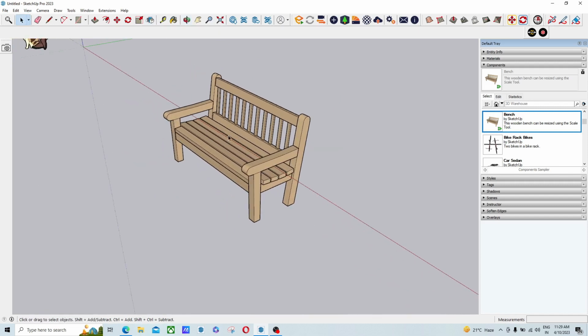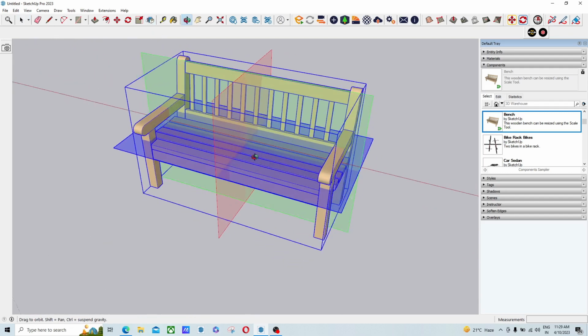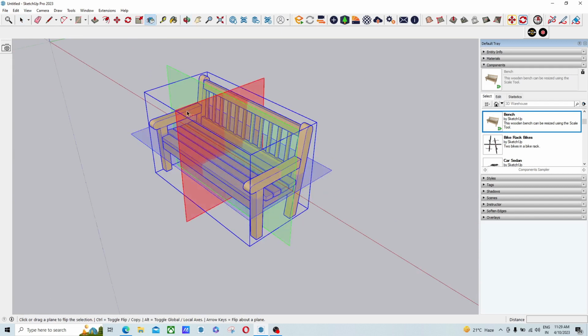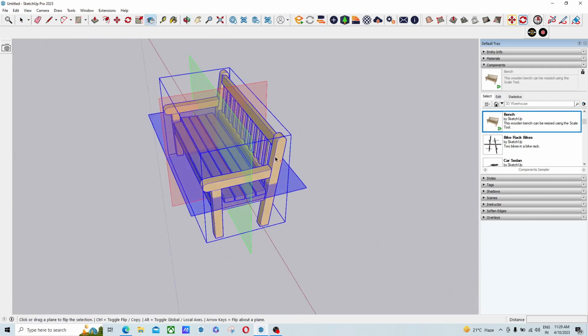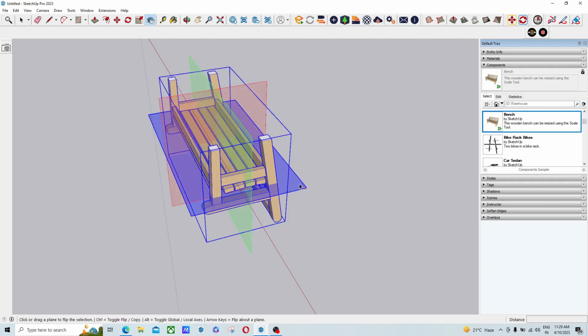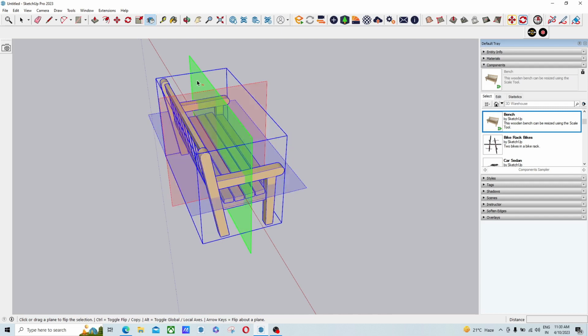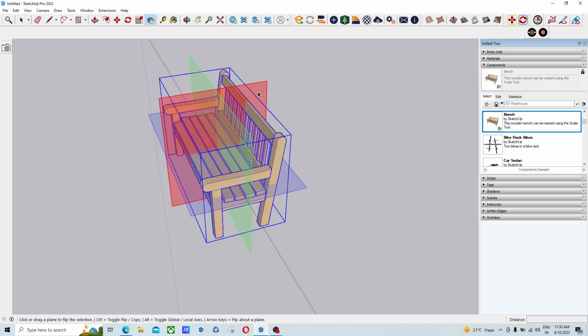So how it works: first you have to select the object and then click over here. After clicking you can see there are three kinds of axes showing here: a blue one, a red one and a green one. If you want to flip the object from this reference point, just single click over here to flip it. The same thing will work with the green plane. Just single click to flip it. The same thing will work with the red one, so just single click to flip it.